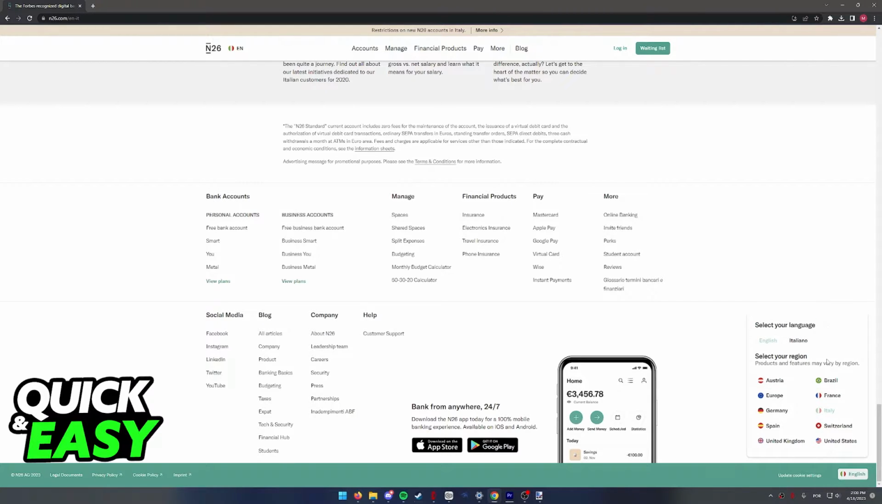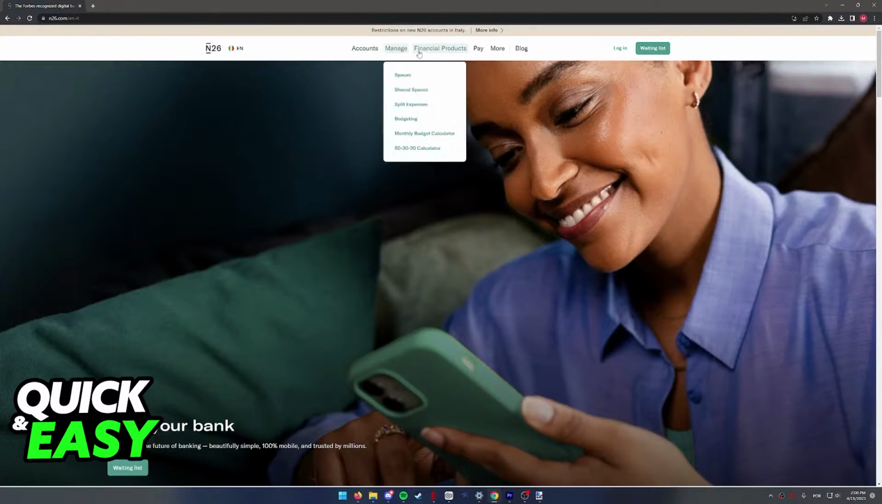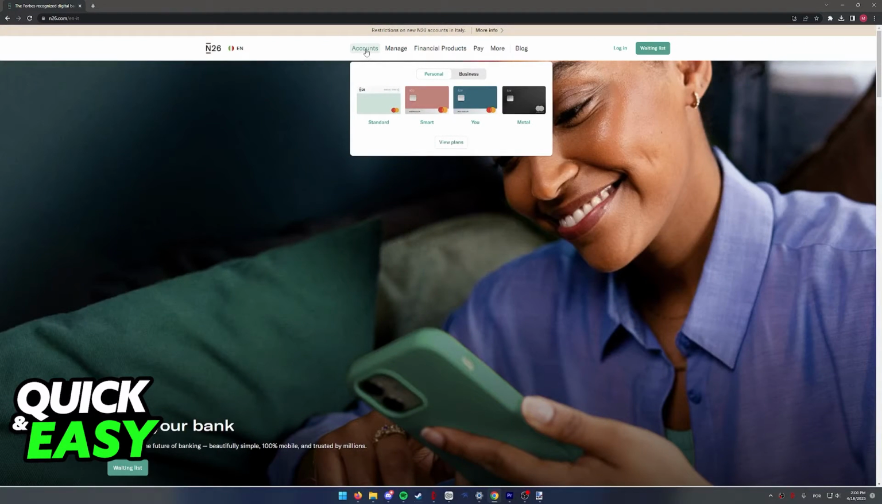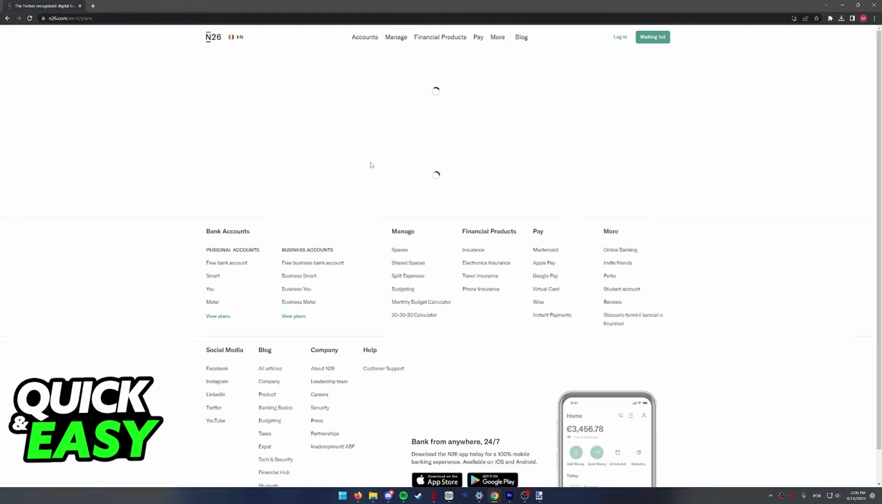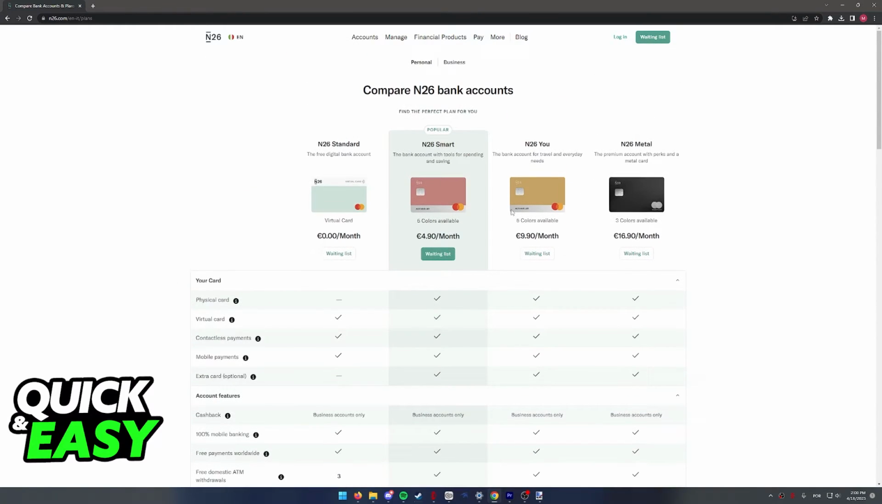Make sure the language and the region are properly selected, so go ahead and choose Italy and whichever language you wish. After you select Italy as the region, you can go back and, on the menu at the top of the screen, hover over Accounts. Select View Plans and you will be given a detailed tab with all the benefits of different cards.